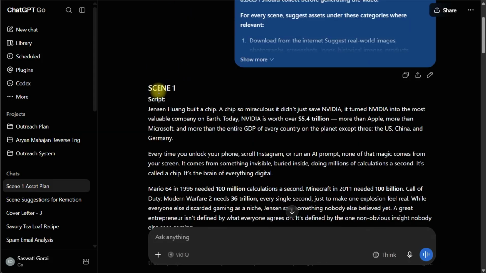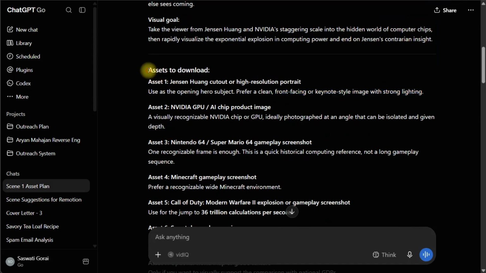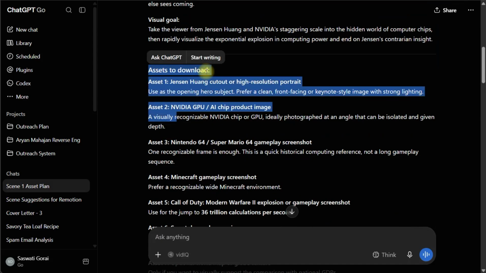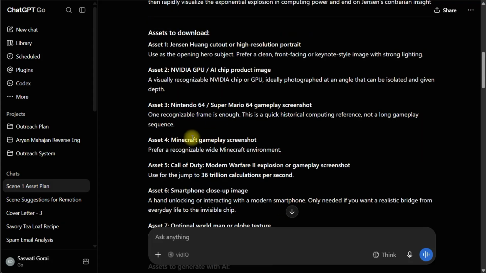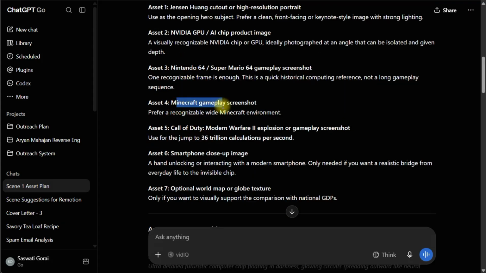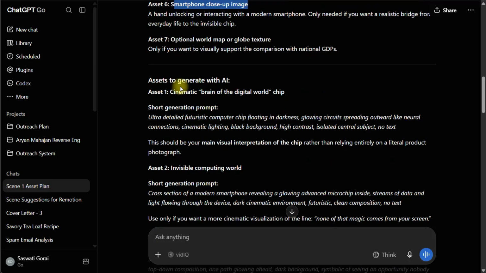As you can see, all the scenes are generated and it has also suggested what assets we need to download from the internet. As an example, photo of Jensen Huang needs to be downloaded. NVIDIA GPU or AI chip product image needs to be downloaded. This Minecraft screenshot, Call of Duty photo, smartphone close-up image. So all these images can be downloaded from the internet. Other than this, there are some images that need to be generated with AI.